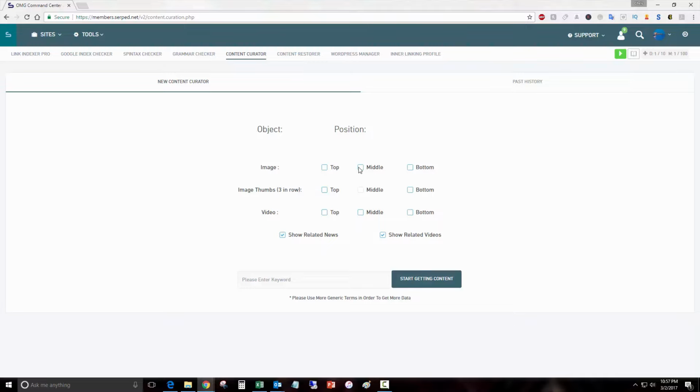So you just click image in the middle or whatever, video at the bottom. You don't need to show videos or related news. You just put in a broad term. So we'll go SEO and start getting content. And basically, this is just going to create an article for you, curated from other places. You'd still want to make sure that it was somewhat unique and it read well, but it's a nice solution to getting content.